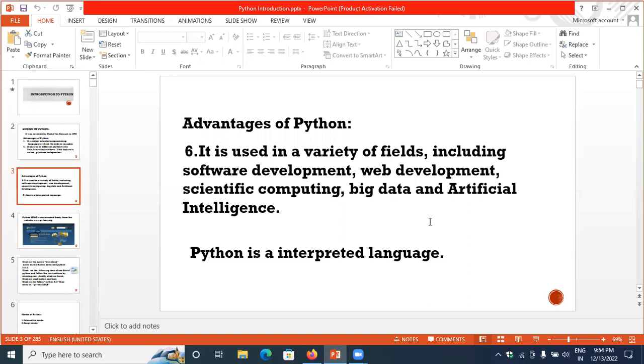Okay, fully you developed the code. It took so much time for you to develop that code and all. So the same application as it is, we can use it in Mac without retyping, without rewriting the code. So this feature is nothing but platform independent, and it is used in so many various fields. Okay, so software development, web development, scientific computing, big data, artificial intelligence, and graphics. So it is used in so many areas.